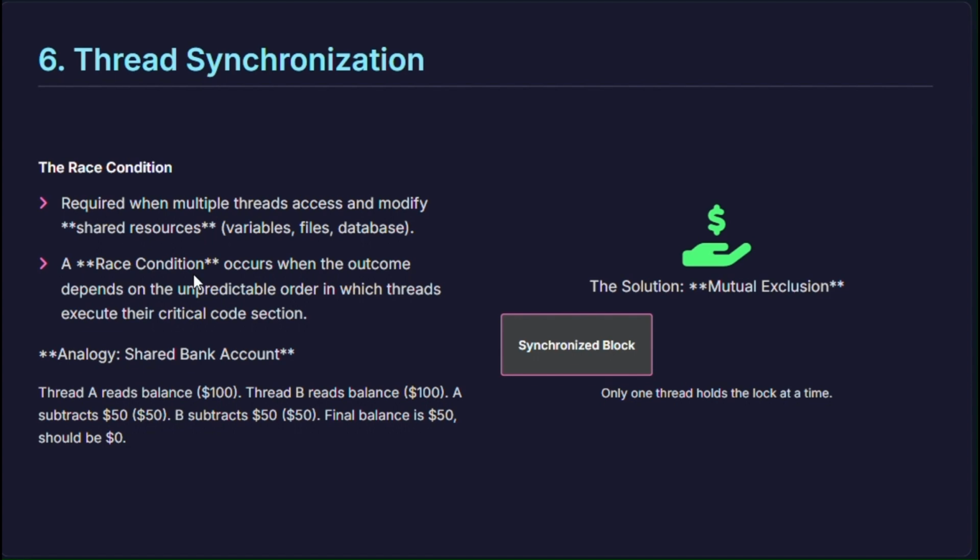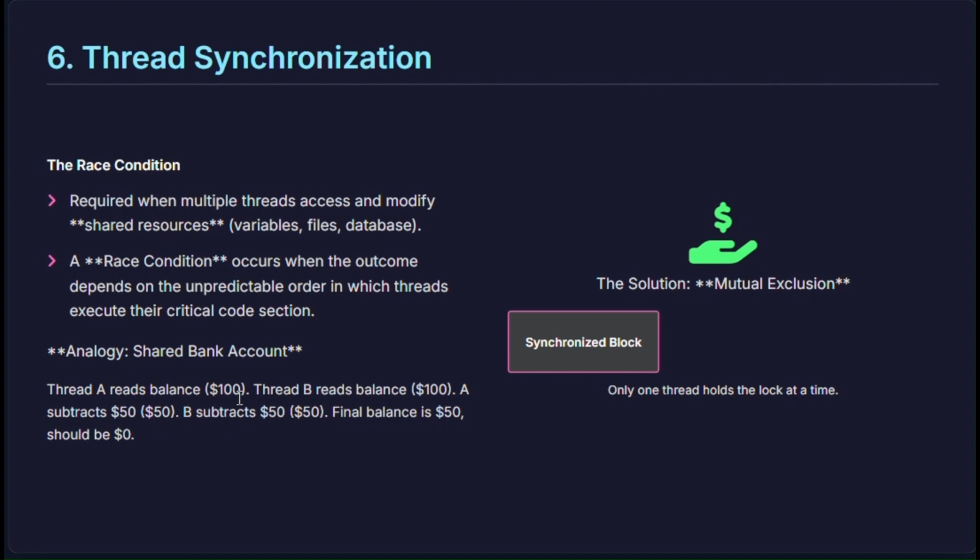Imagine two threads are withdrawing money from a shared bank account that has $100. Thread A reads $100, thread B reads $100. A subtracts $50 and writes $50. B subtracts $50 and writes $50. The final balance is $50, but the correct balance should be zero. They raced to update the shared balance. The intermediate step was lost.